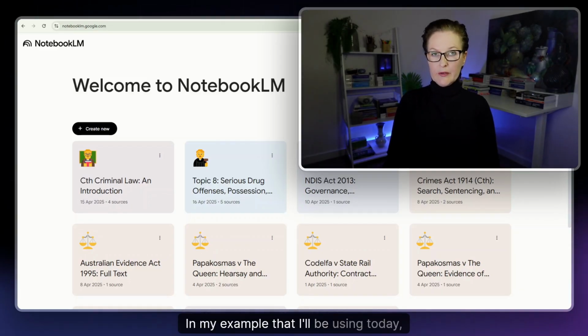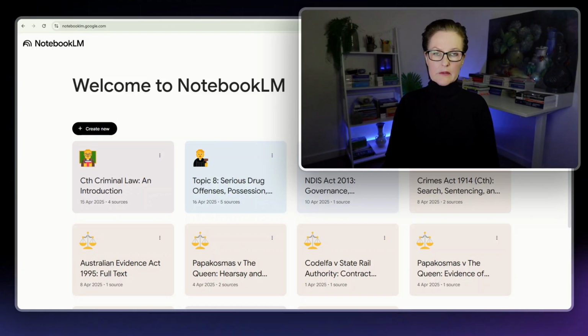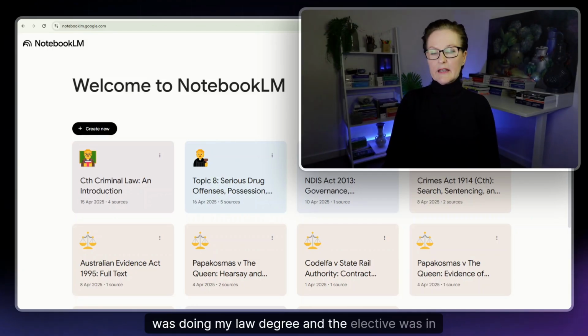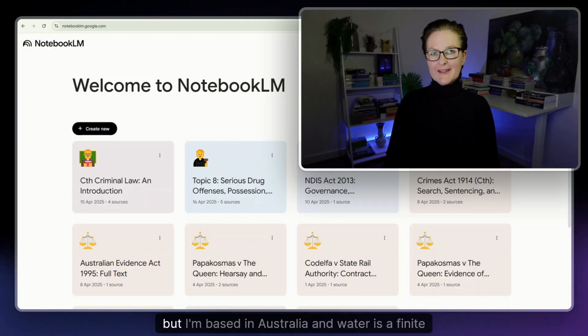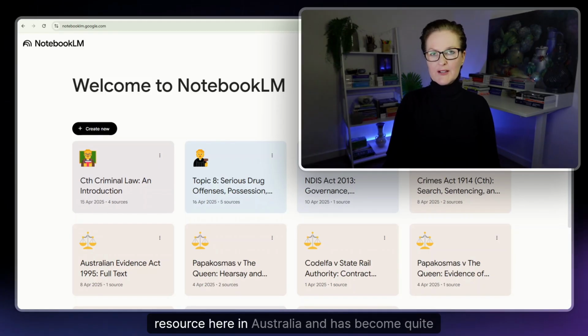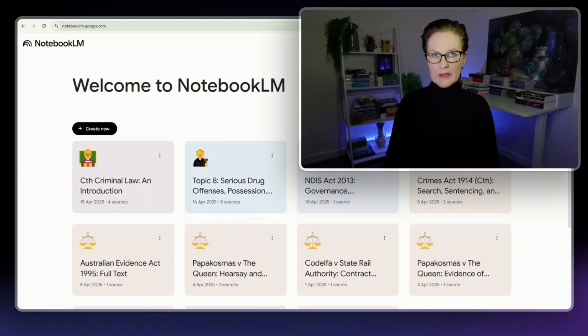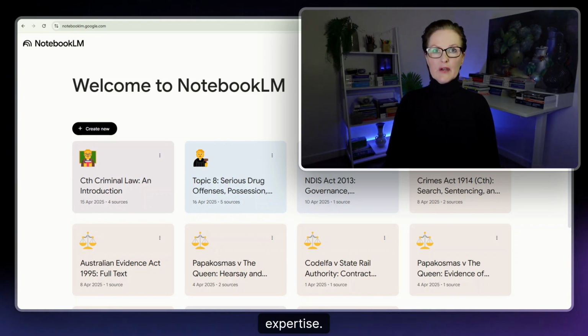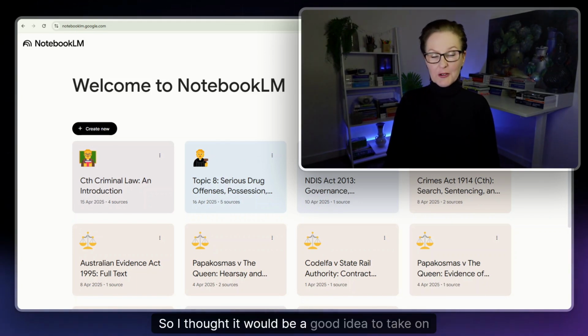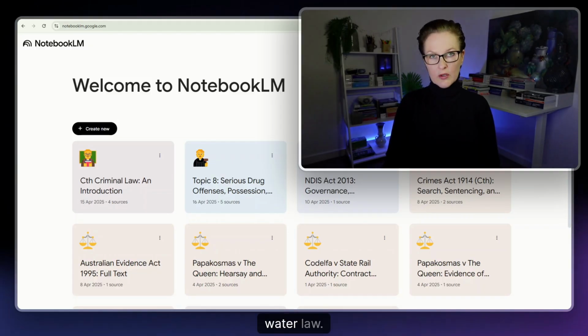In my example that I'll be using today, it's based on an elective that I completed when I was doing my law degree, and the elective was in water law. Now, I know that sounds a bit odd, but I'm based in Australia, and water is a finite resource here in Australia and has become quite regulated and is a growing area of law and expertise. So I thought it would be a good idea to take on water law.